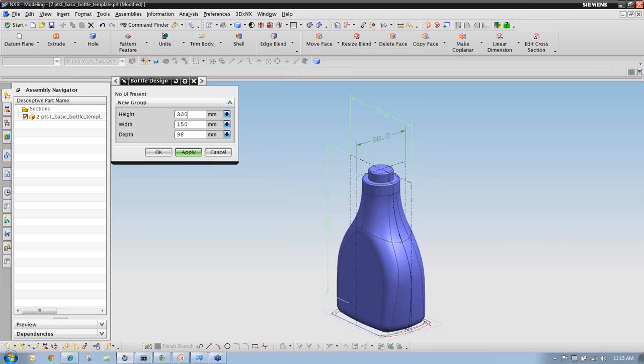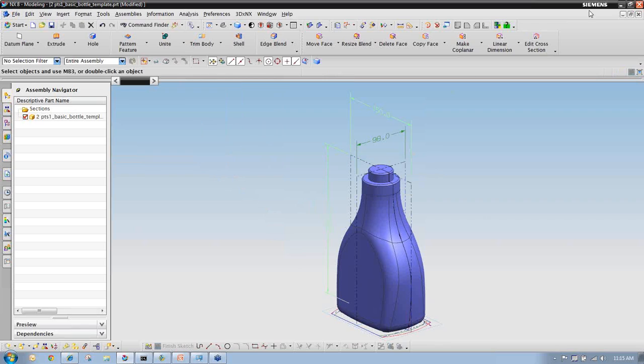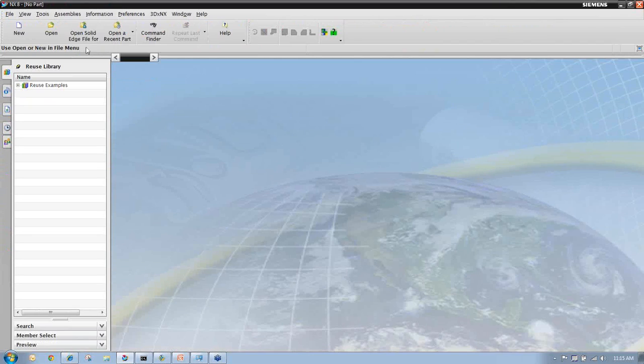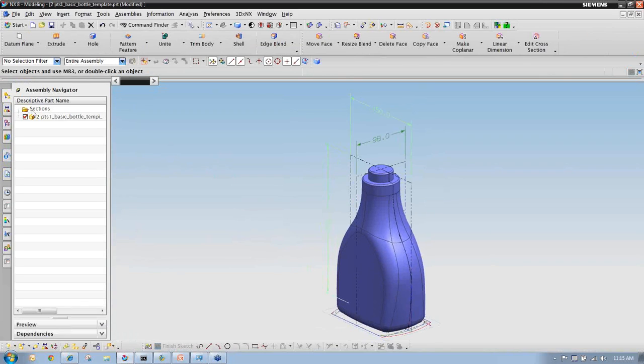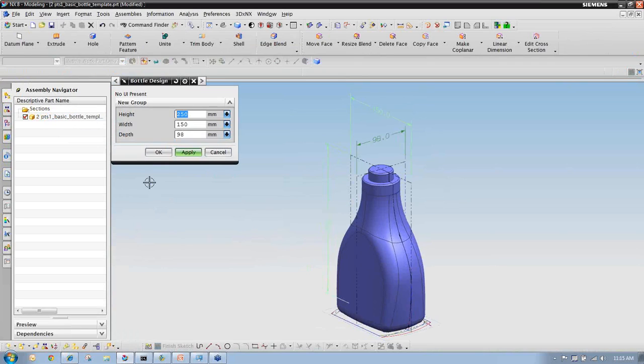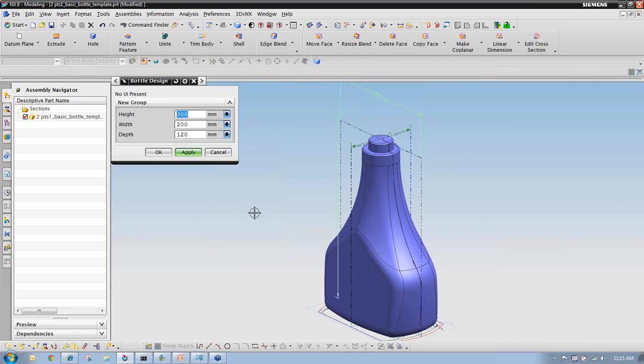So I can go in here, I'm going to change this to 300 millimeters, change this to 200 millimeters, and maybe make this 120. I'm going to hit apply. And what it's going to do is, oh, it wasn't finished saving. So let me reopen this real quick. It was still publishing the document, so make sure that we have the latest. I'm going to go in there, change that to 300, change that to 200, change that to 120. I'm going to hit apply, and it's going to make all those changes for me.